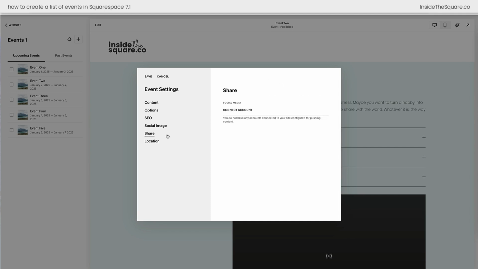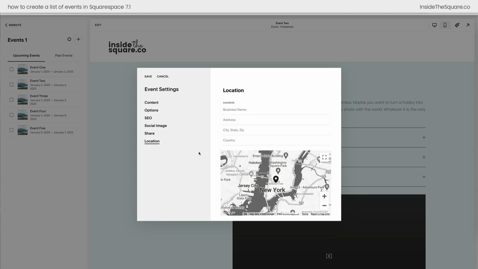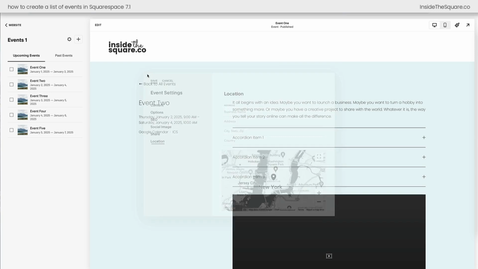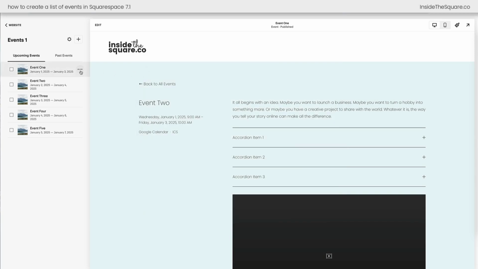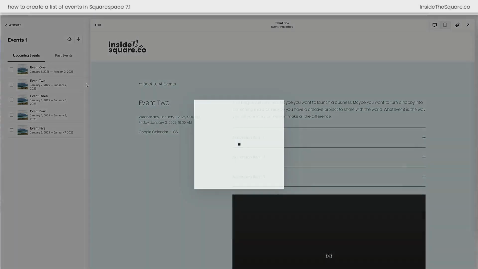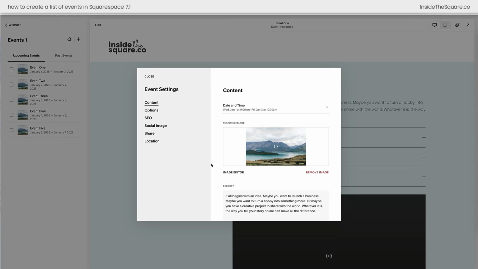If you want to add share features like connecting a social media account or listing a location for the event here, totally up to you and completely customizable. We'll select save and I'll show you one last time how we got there. Click on the three dots next to the event and select settings and you'll be able to access all of these features. The key settings that I want you to double check for every event are the date and time, the featured image, and the excerpt.